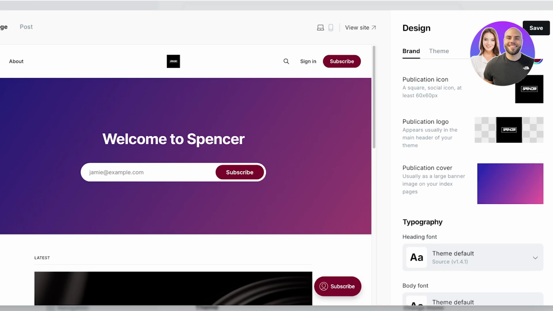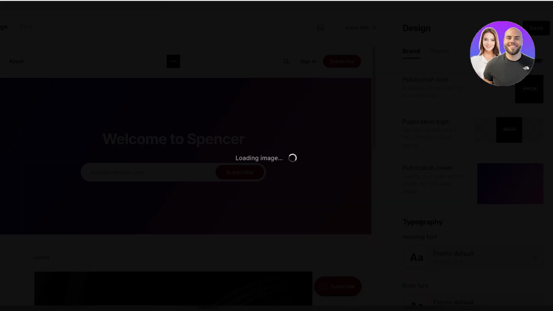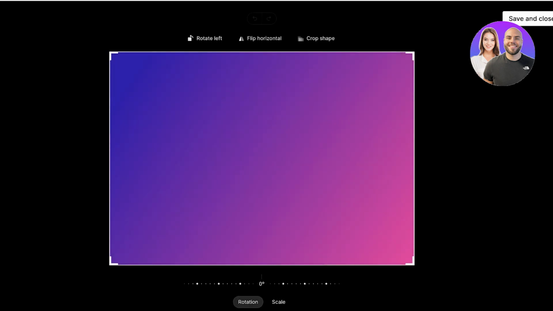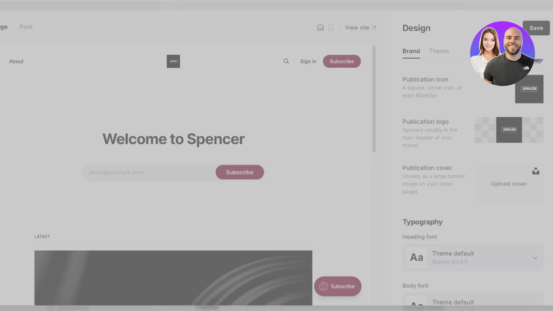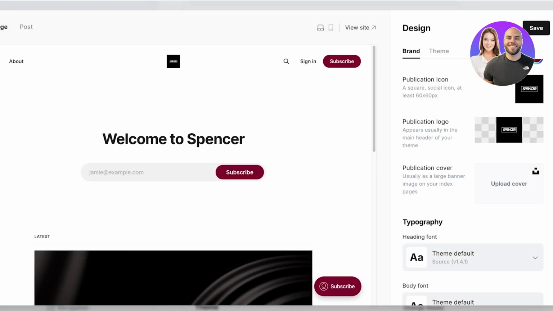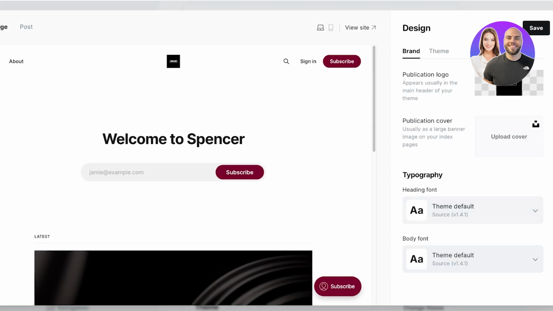Then we have our cover. So I'm going to click on this pencil icon on the cover and I can alter this image. However, this is not what I want. I'm going to delete this and then click on upload cover. Now I'm going to upload my own cover that I want to be using as the basic welcome image. So I've uploaded the cover. And once we do that, we can proceed with our typography.